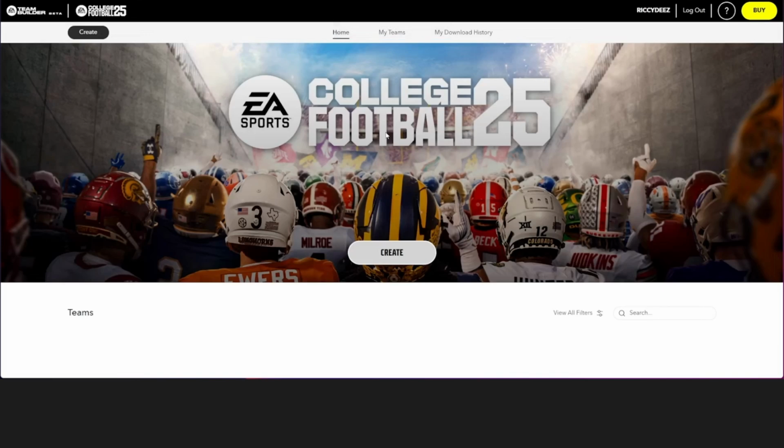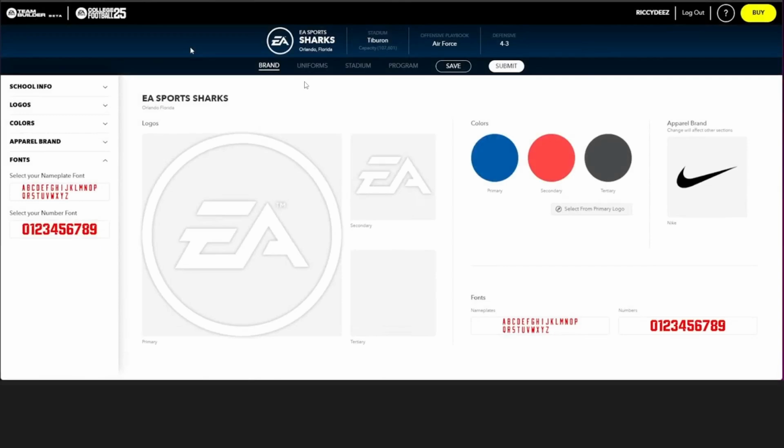Today I will show you exactly how to create your own custom team in College Football 25 step by step. Let's dive right in. First, from the main menu, go to the team builder. Once you're there, select create a new school. This is where the fun begins.